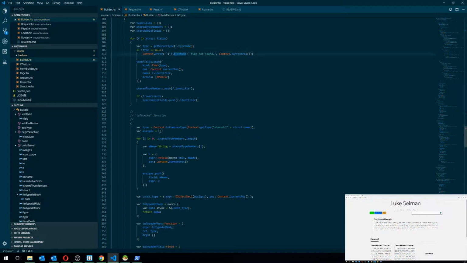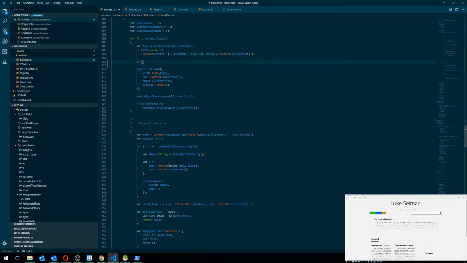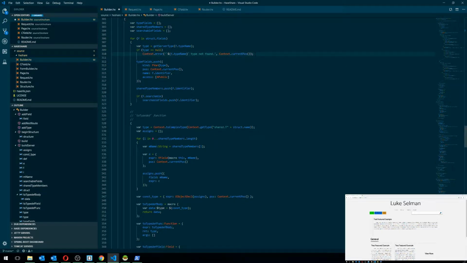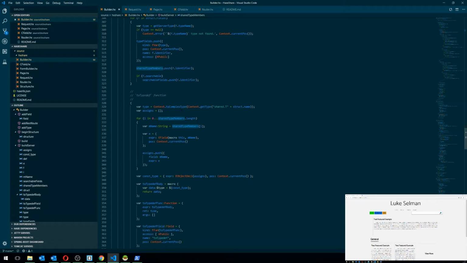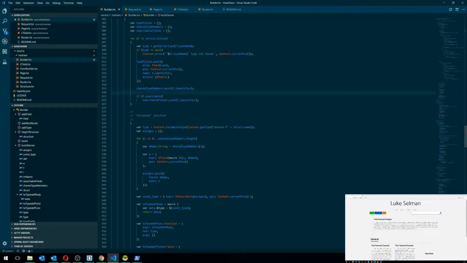Now, if that shared type member name happens to be of a type SDate, so if type, what's the best way to do this? I suppose what I could do, I mean, I've got this local type fields here. Why do I even have a shared type members? I could just iterate over that. Never mind. I suppose it doesn't really matter.